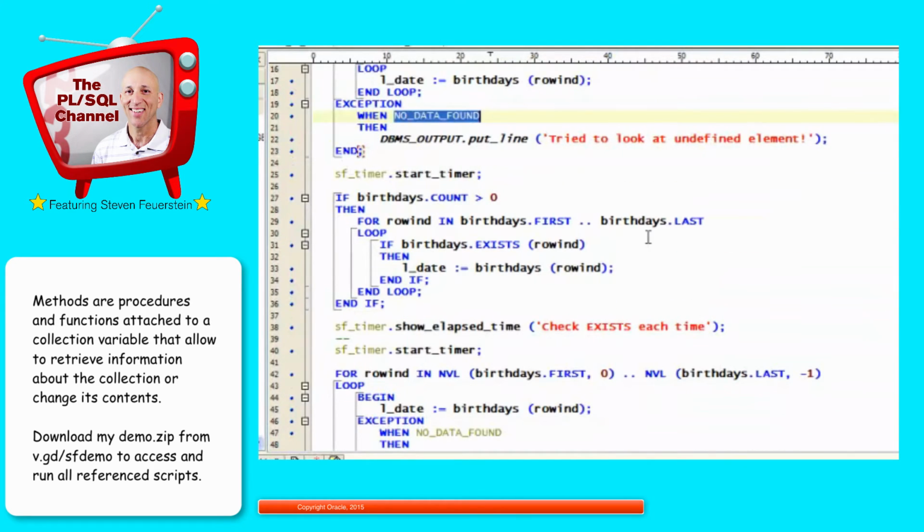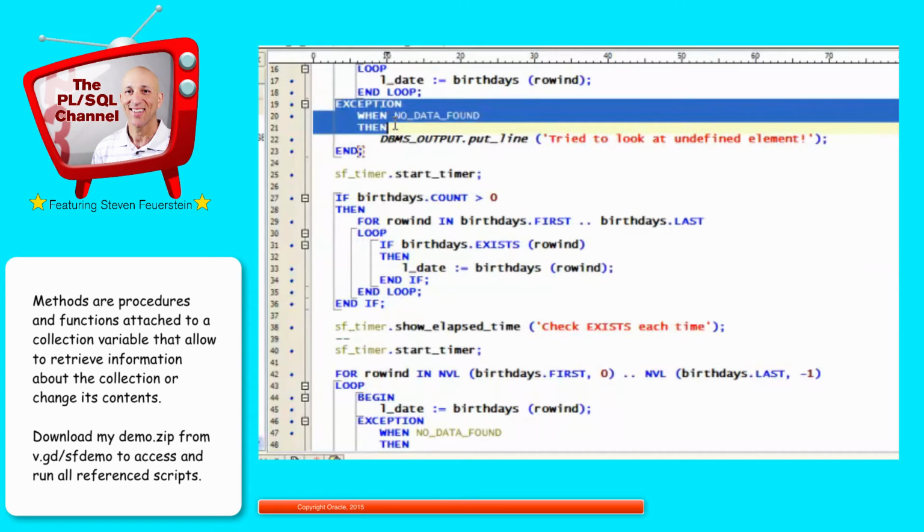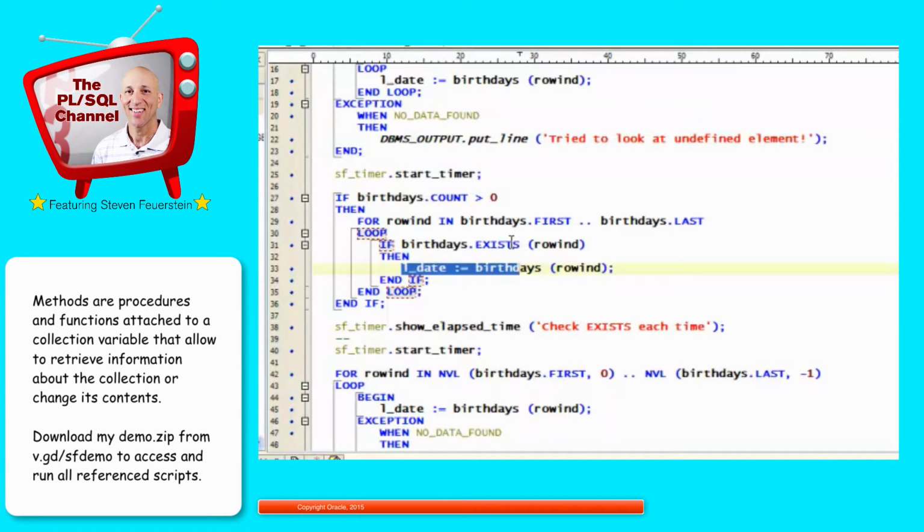Here's another approach I could take. Go from first to last, go from 1 to 15 or 1 to 2 million. And to avoid no data found, I'll say if the birthday exists, then get the birth date. So this way I don't have to worry about raising a no data found exception error. I won't look at this row unless I first verified that the row exists.